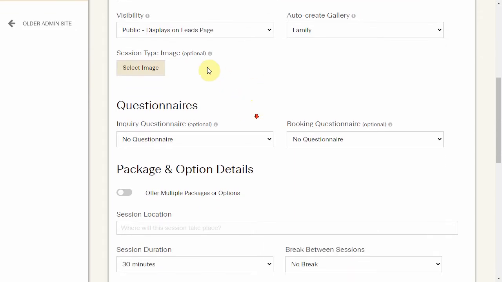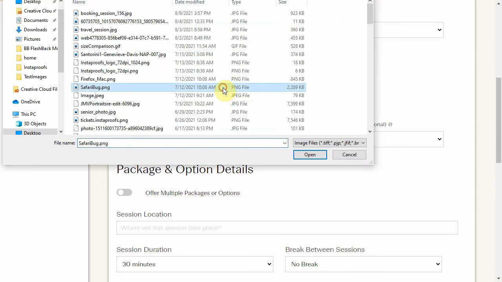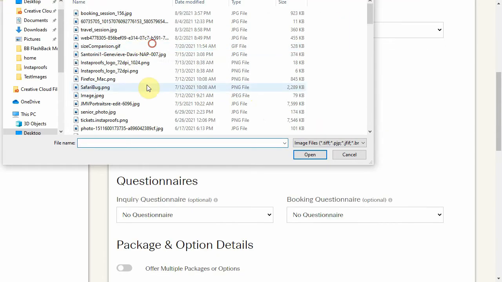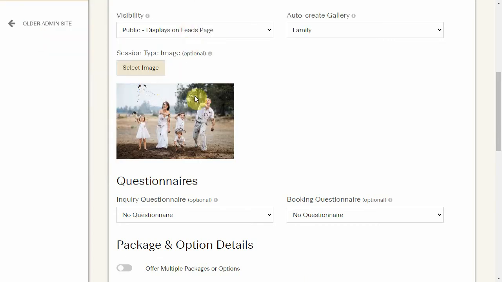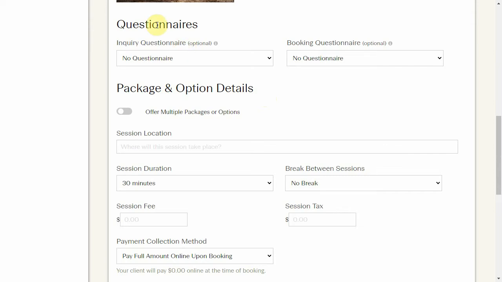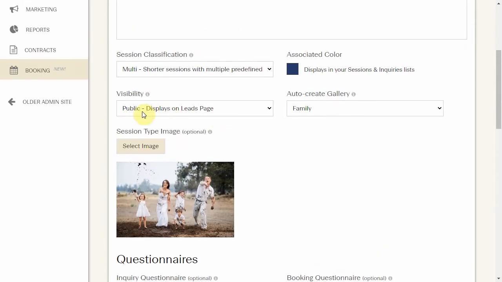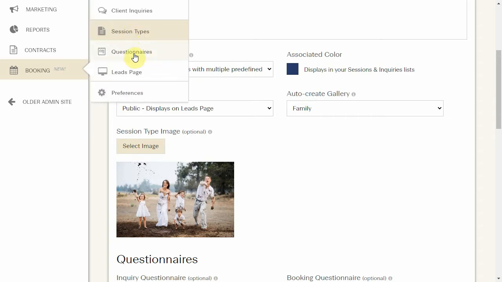type. For our image, let's select an image here. Alright, so we've selected an image there. And here's the questionnaires area. Now we don't have any questionnaires set up, but you can set those up through the booking questionnaires page.